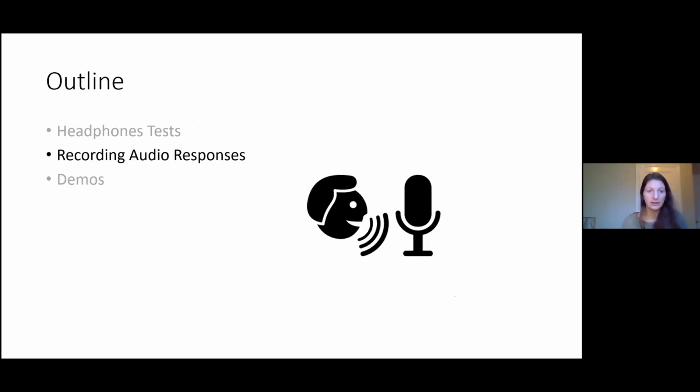Okay, so I'm going to move on now to talking about audio responses. This is recording spoken responses from your participants over the internet. And this is a case where it's really nice that we have a system for collecting data with our own server at the CBU and storing the data in-house, because spoken responses are personally identifiable data. And so they do have to be treated in a more secure way as much as possible.